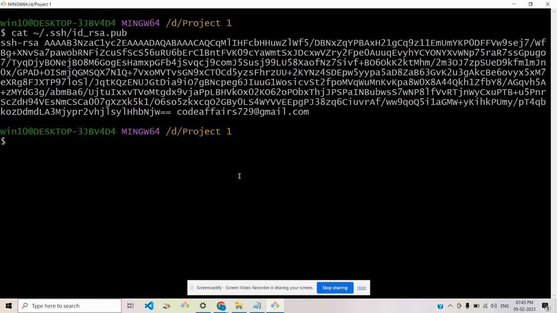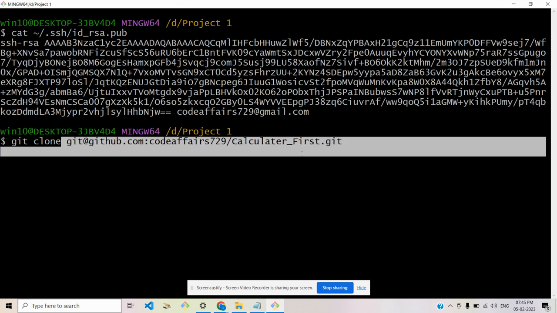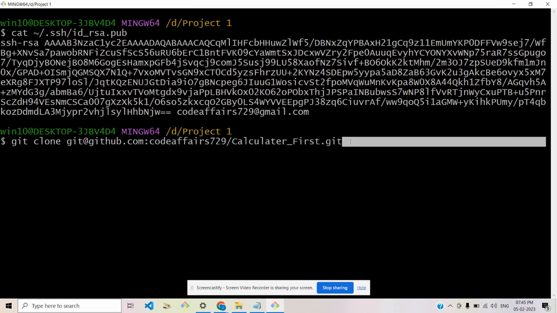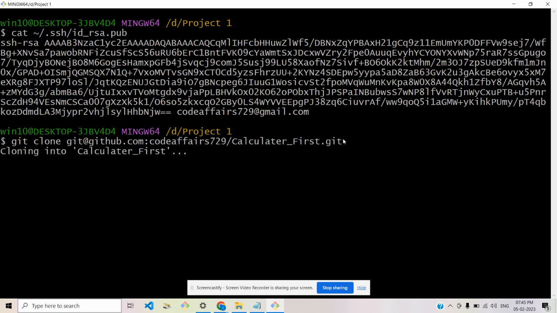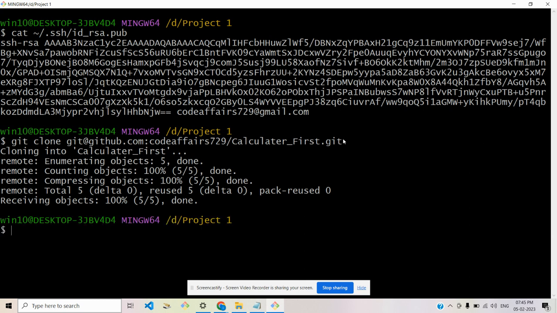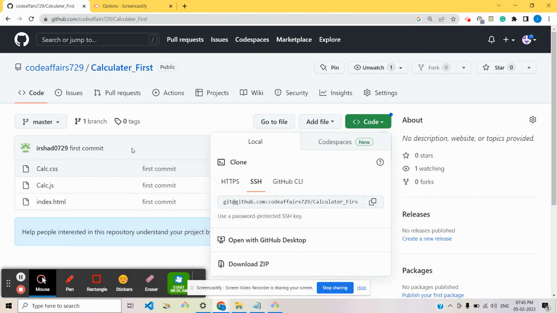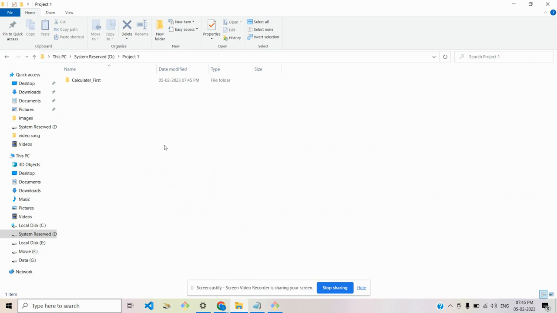Now open the terminal again, write down git clone. Now paste the entire address. Okay, so it will clone the project from this server. Now just enter it. Now your project is copied. Now check whether it is copied or not in our local system. See, in our project 1 folder there is a folder called calculator, and this is our project.